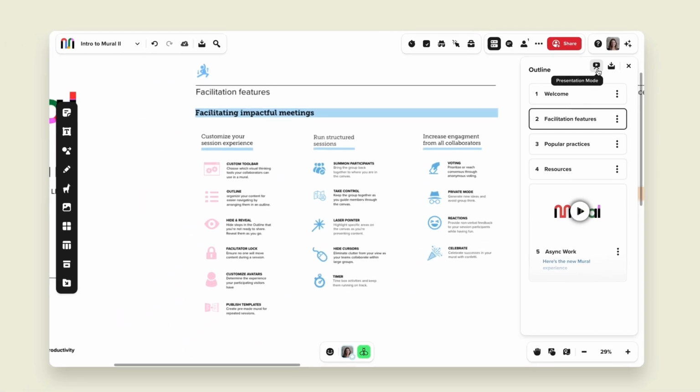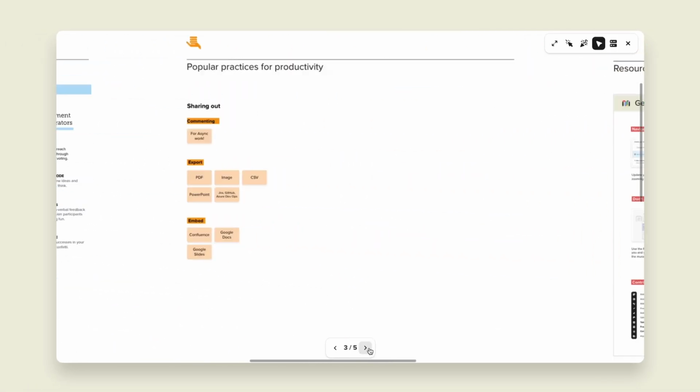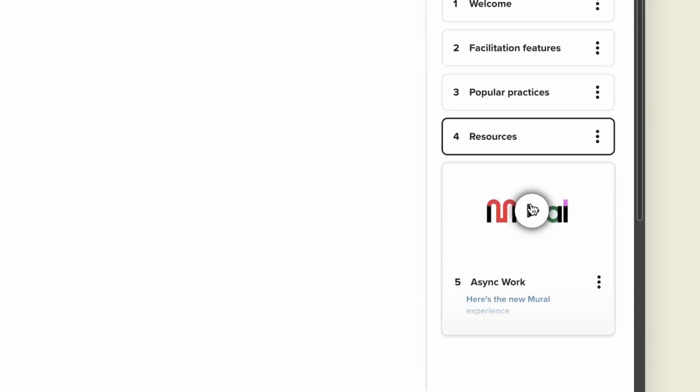A couple other things to point out about the outline mode. We also can turn outline mode into presentation mode. So you can actually present the mural through these different slides. Instead of panning and zooming, you're presenting them like a presentation. And then also you can see here that I actually added a video into my outline mode.